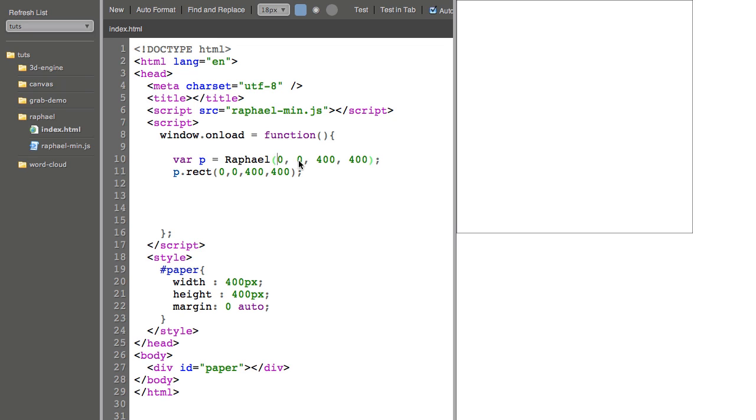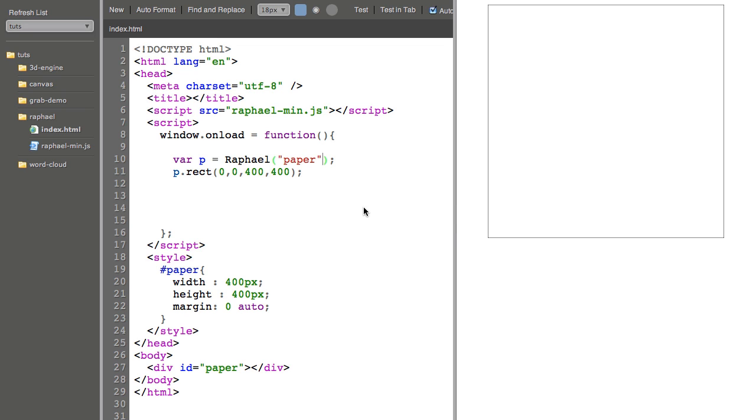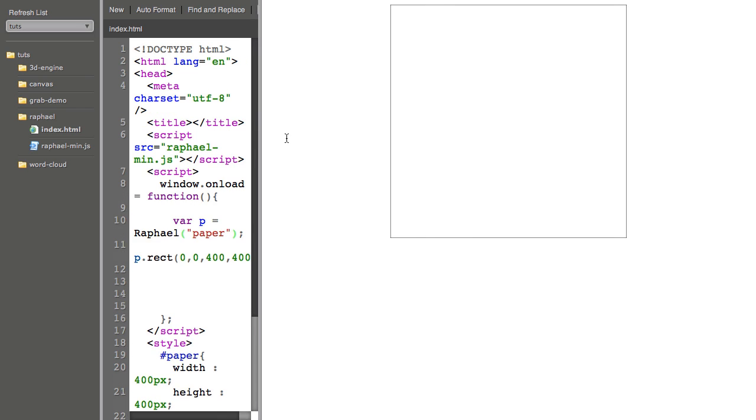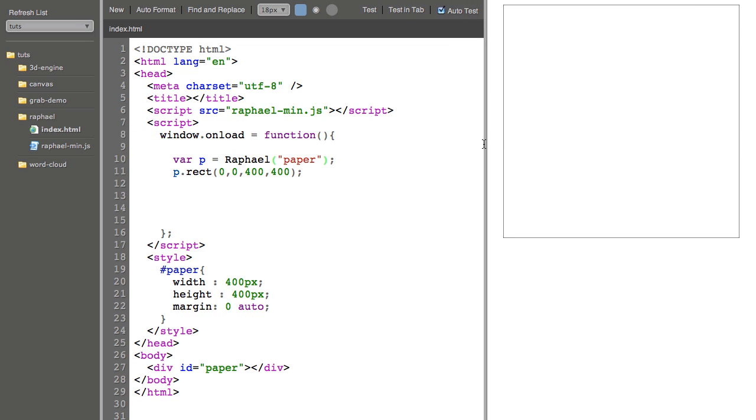Now, rather than specifying x, y coordinates and width and height inside my Raphael function, I'm just going to say paper. And it knows to place the paper inside the div and size it accordingly. You can see now it's centered.